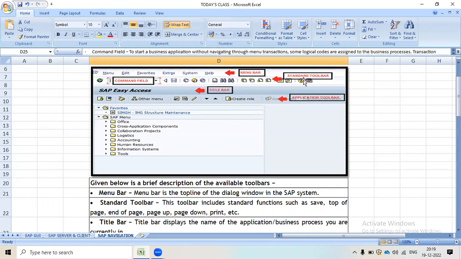Then this is the standard toolbar. In the standard toolbar, we can use these keys for exit, back, log off, print, find, page up, page down, next page, and last page. So we can perform different things by using the standard toolbar. The title bar is showing SAP Easy Access. So it is shown as the title.